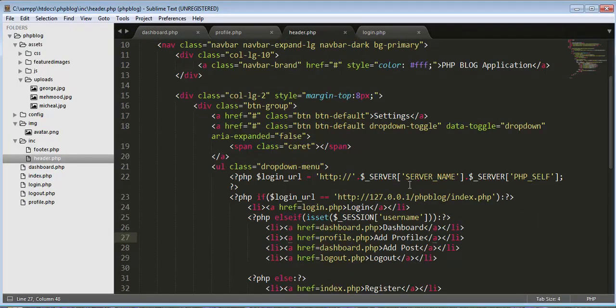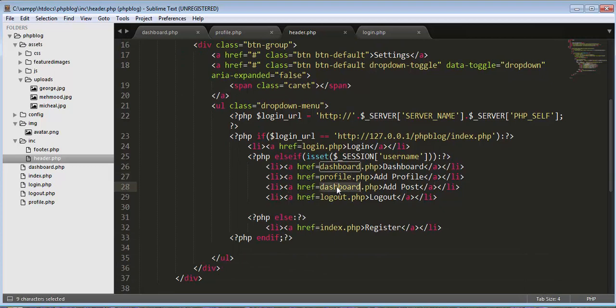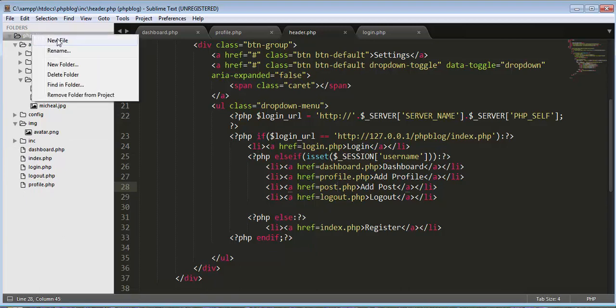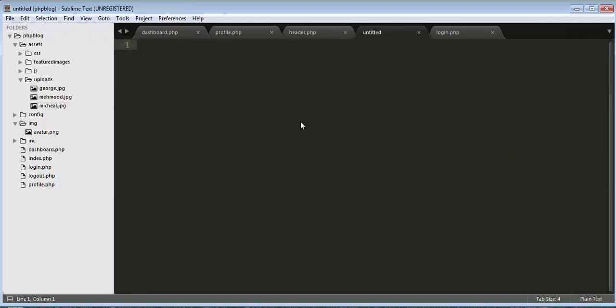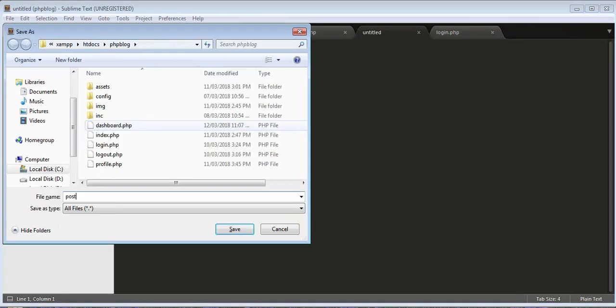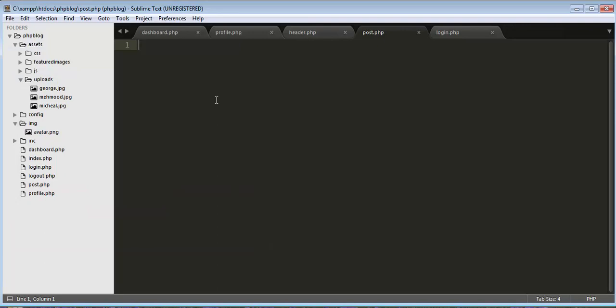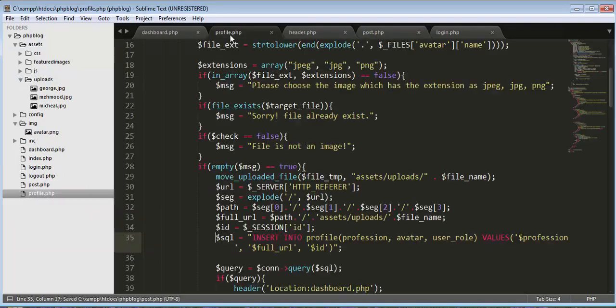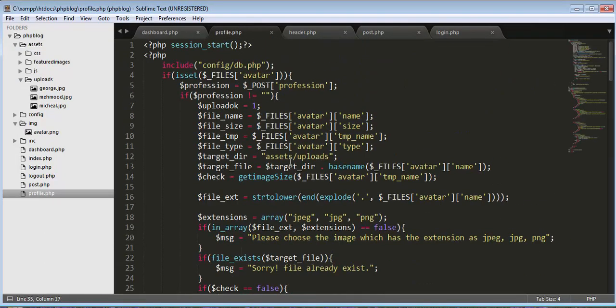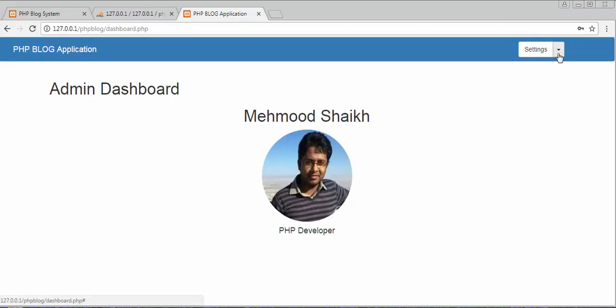So let's right click on this PHP blog project, click on new file, and save it as post.php. Now, as I said a few minutes back, the functionality of uploading a profile pic, which I did in my last video, and the functionality of adding a post are exactly the same. So we just need to make minor changes.